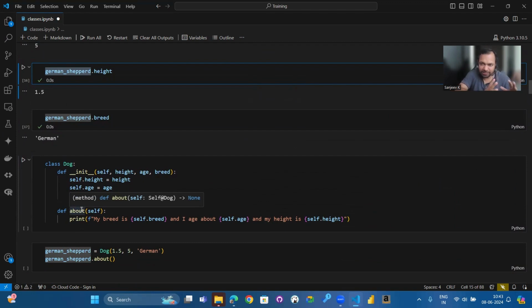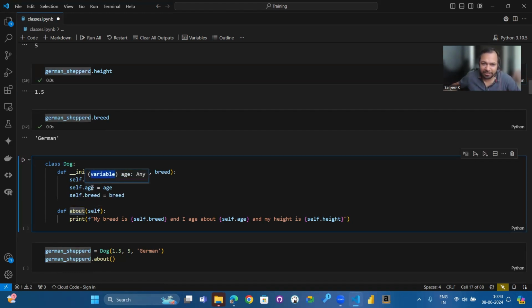In addition to this, you can have more functions in it. We discussed one concept in functions: whichever variable you declare in a function is limited to that particular function. Similarly, in a class, whichever variables or functions you declare here will be available only within this class.